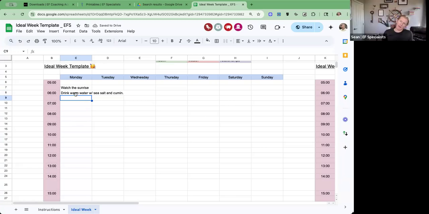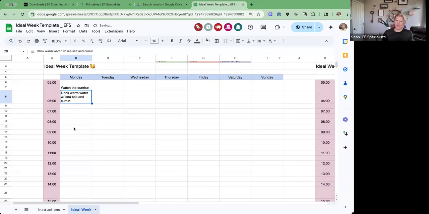All right. Now, if you write something that feels like it's extending over multiple boxes, what you can do is click on the box, and then there's this little thing here called text wrapping. You can click that and change that so it sits in there. So that's a nice way to make it work for your schedule.